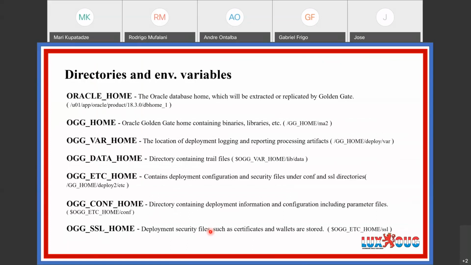These are the main directories and environment variables that you should know when you work with microservices. The first one is the well-known Oracle Home. This is a database home which should be extracted or replicated by GoldenGate. Oracle GoldenGate specific environment variables start with OGG underscore. OGG_HOME is the GoldenGate home location where management microservices, binaries, and libraries are located. In my demo, I used OGG_HOME /ma2. This is just the path of the GoldenGate microservices installation. And the VAR home, which contains logging and reporting processing artifacts, is under deploy and var. Data home, which contains trail files, is under lib and data.